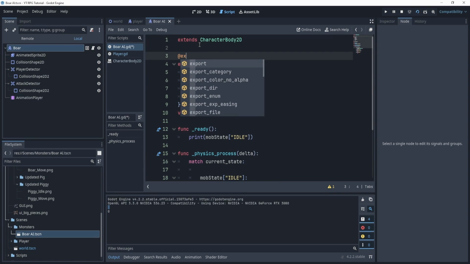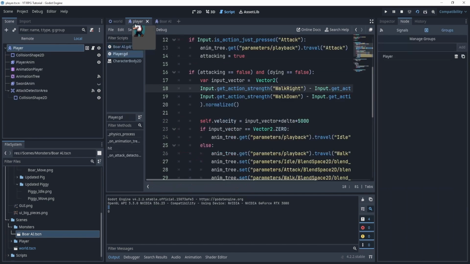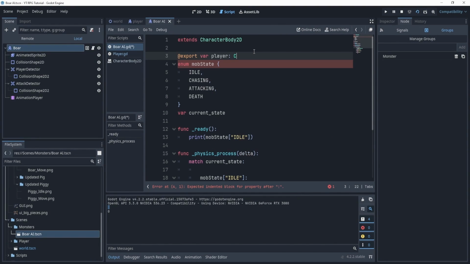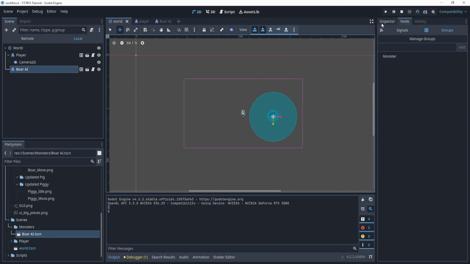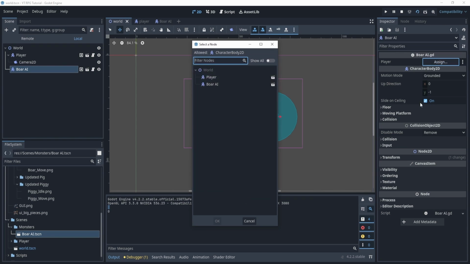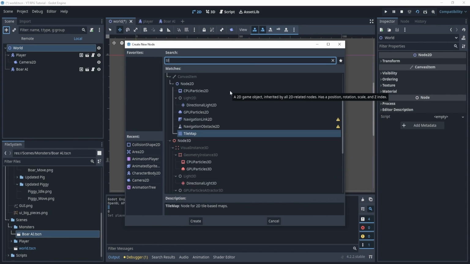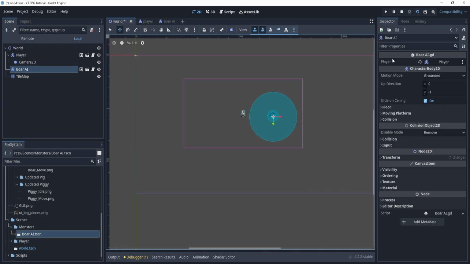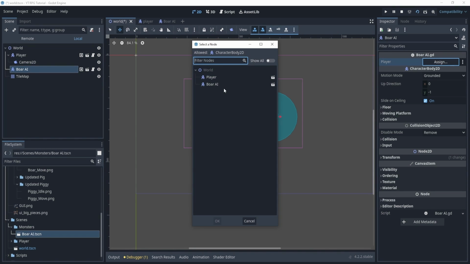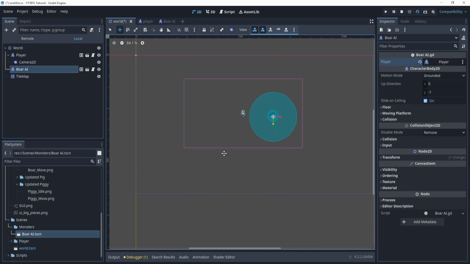One neat way is what we can do is export variable player. And we can make sure that we define it as a character body 2D. And now what will happen is if I go into my world, and I go into my boar here, in the inspector, you can see our player, we can assign it, and I can assign the player. Now the cool part about this is if I have, let's say a tile map actually, because we might use that later, go back to my boar and I reset this, I can't select the tile map. It doesn't even let me. So the cool part is that I defined this variable to only a character body 2D, and it even says allowed character body. Now I can show all, of course, but I still can't select it. So this is the cool part about this.